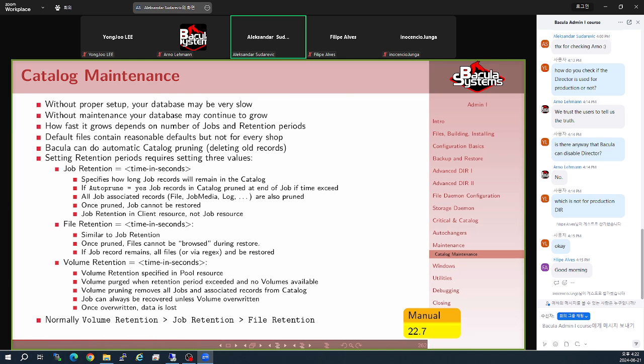It is time in seconds for which records belonging to a certain volume should be kept in the catalog database. Once volume records are removed, automatically all job records that use that volume are also removed, and all file records that use those jobs. So normally, volume retention needs to be longer than job retention, and job retention needs to be longer than file retention.